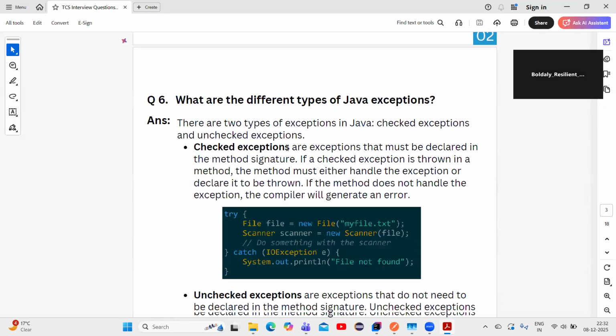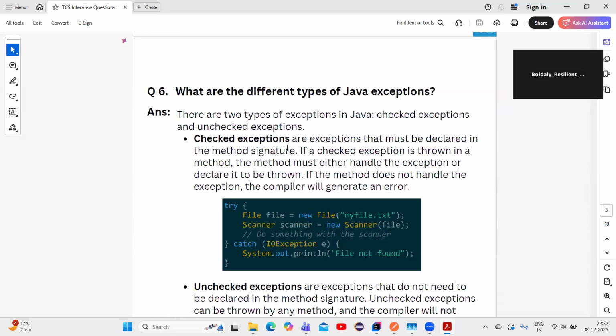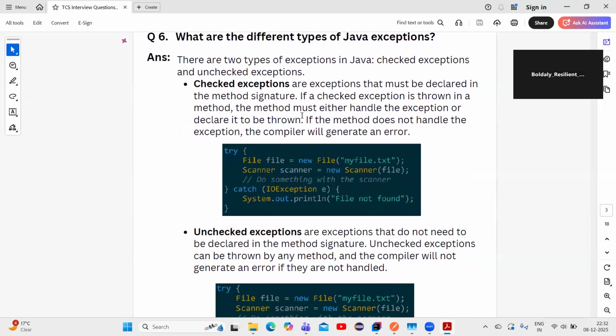The sixth question is, what are the different types of Java exceptions? There are two types of exception in Java. First one is checked exception and second one is unchecked exception. Basically, checked exceptions are exceptions that must be declared in the method signature.